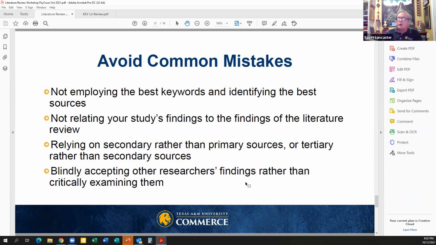And terms change. Some terms that were used 30 years ago are now pejorative and wouldn't be used. But if it's a term that the database uses, then you need to use that term to find it.